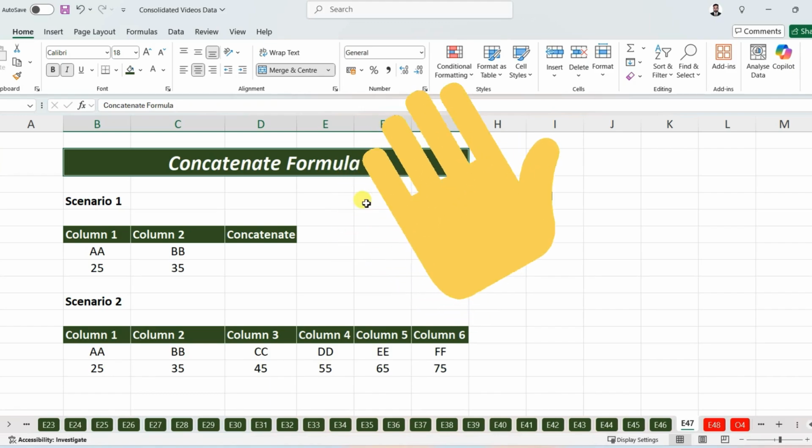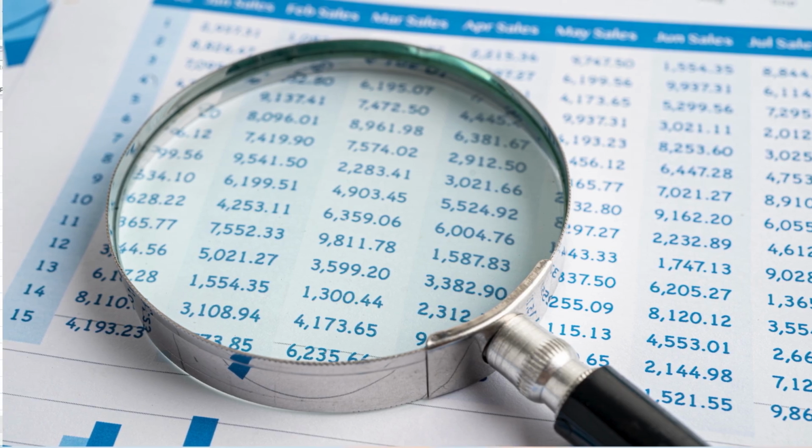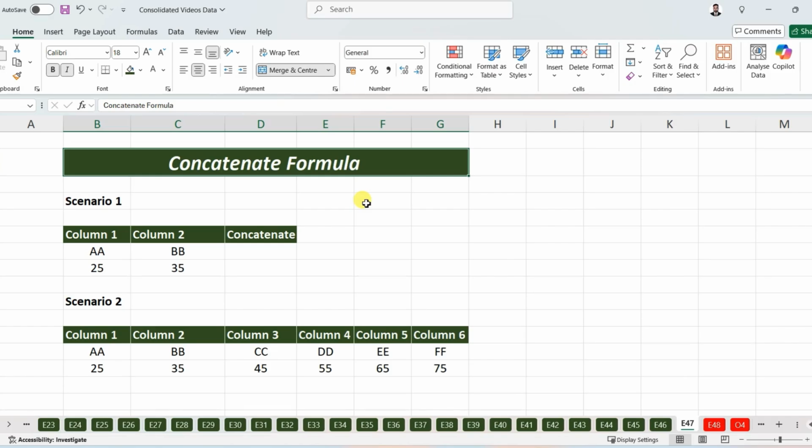Hello everyone. We'll learn the CONCATENATE formula in this tutorial, and after watching this tutorial, you'll be able to master this formula for merging text or numeric. So stay tuned and watch till the end.